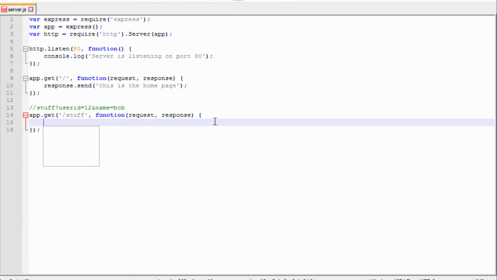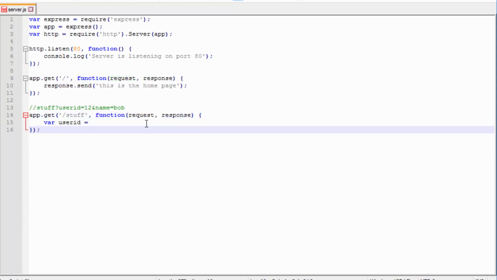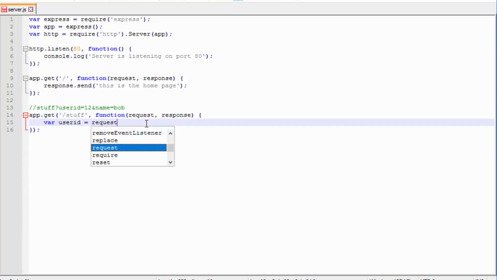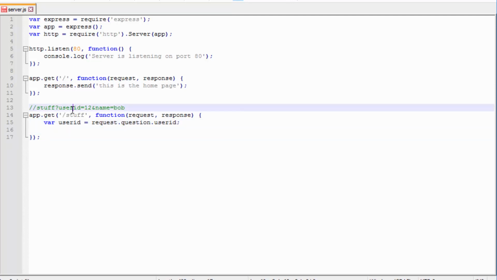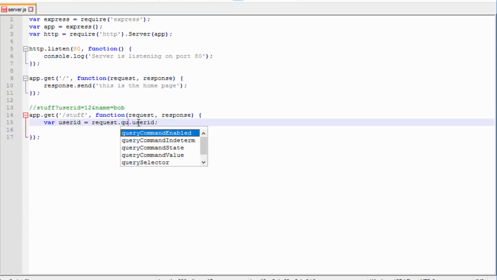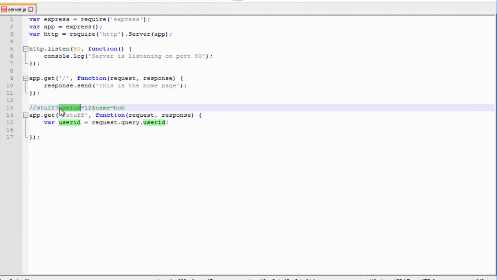I'm going to create a variable here. I'll just call it user ID. And we're going to access the request object right here. This is the incoming request. And it's called a query. What we're doing is called a query. Okay, so let's go through this really quick. So user ID, we're getting that right there. We're going to store it in this variable here, and we're going to get the name that we're sending. I'm just going to copy and paste that part here.